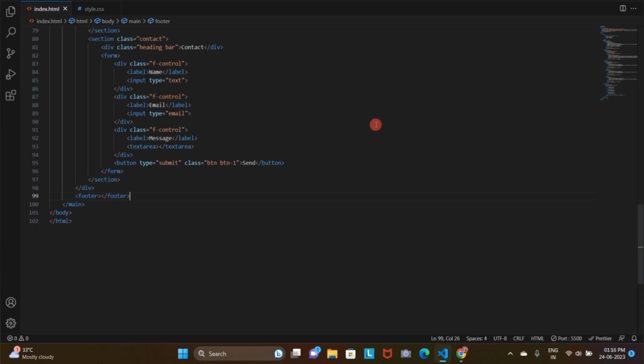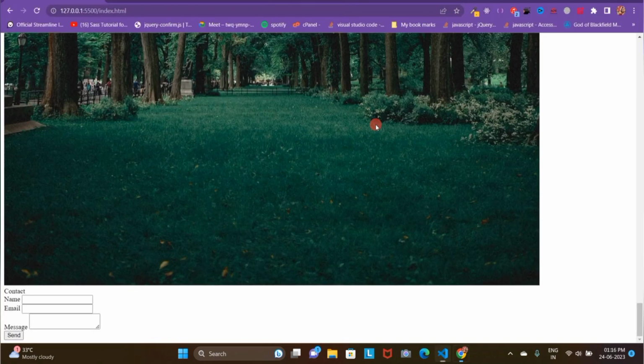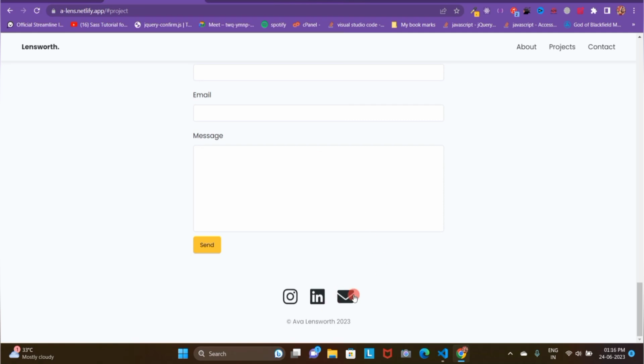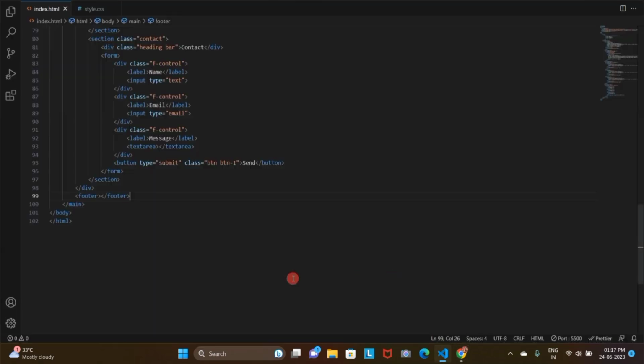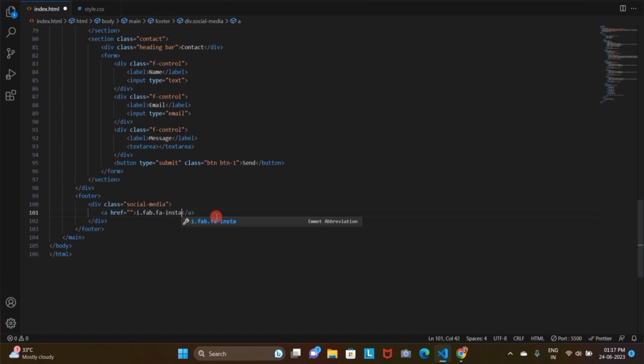Now all we need to do is create the markup for our footer. So if you see here, the footer has 2 sections, one for the social media, and then the second one for the name of the photographer, and with the year, which is 2023. Now I'm just going to write here a div with the class of social media, and then within which we're going to create 3 anchor tags. Each anchor tag would have the URL. If you want, you can add the URL for the link, and then I'm gonna add the icon for Instagram, LinkedIn, and one for the email.